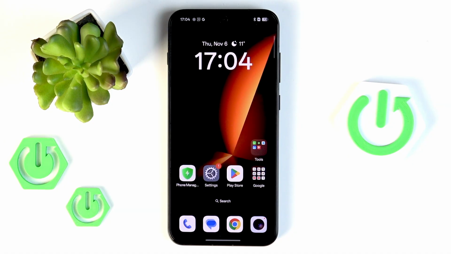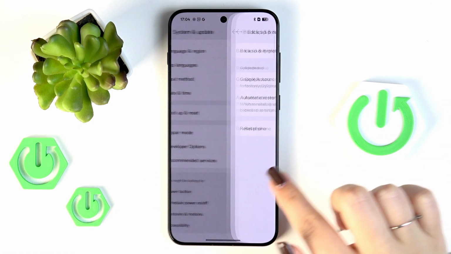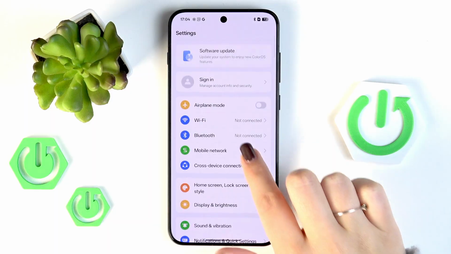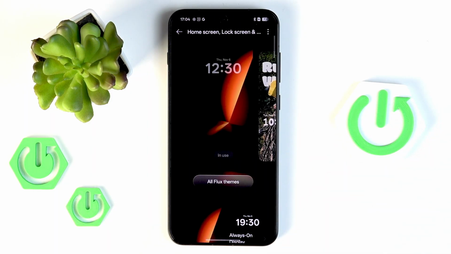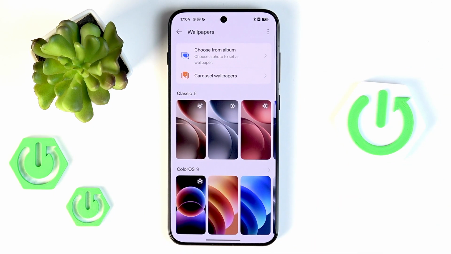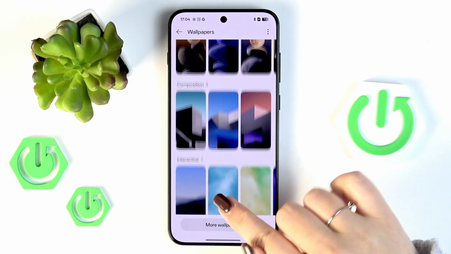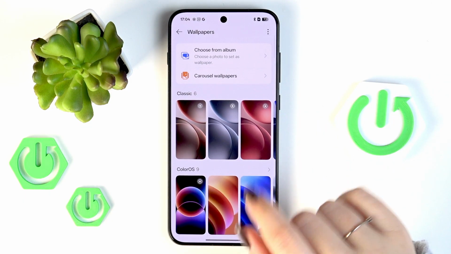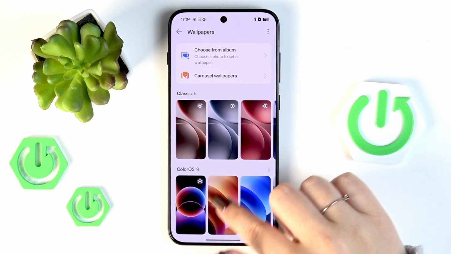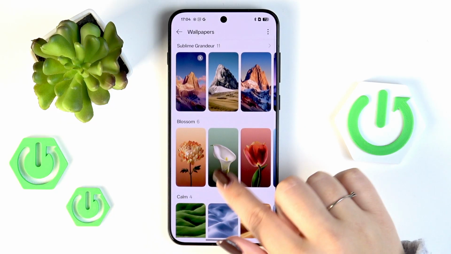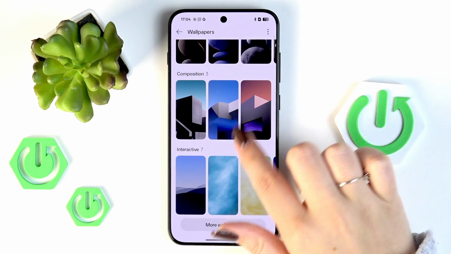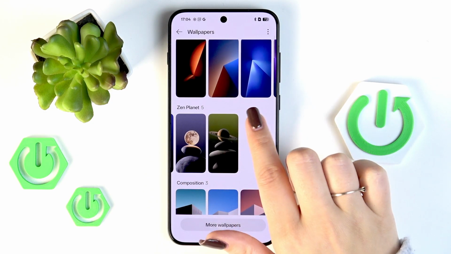So let's start with opening the settings, and here we have to scroll and find home screen, lock screen and style. Then let's scroll and find wallpapers, and as you can see here we've got some pre-installed options from which we can choose. At the top we've got also the option choose from album, so you can set your own photo as a wallpaper. But let me pick something from those pre-installed ones, and let me choose maybe, I don't know, maybe this one.